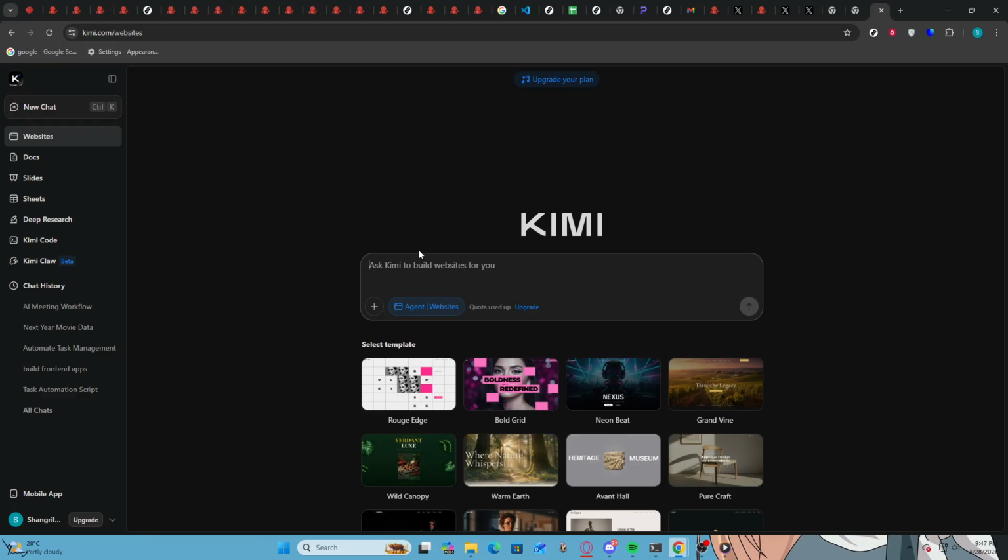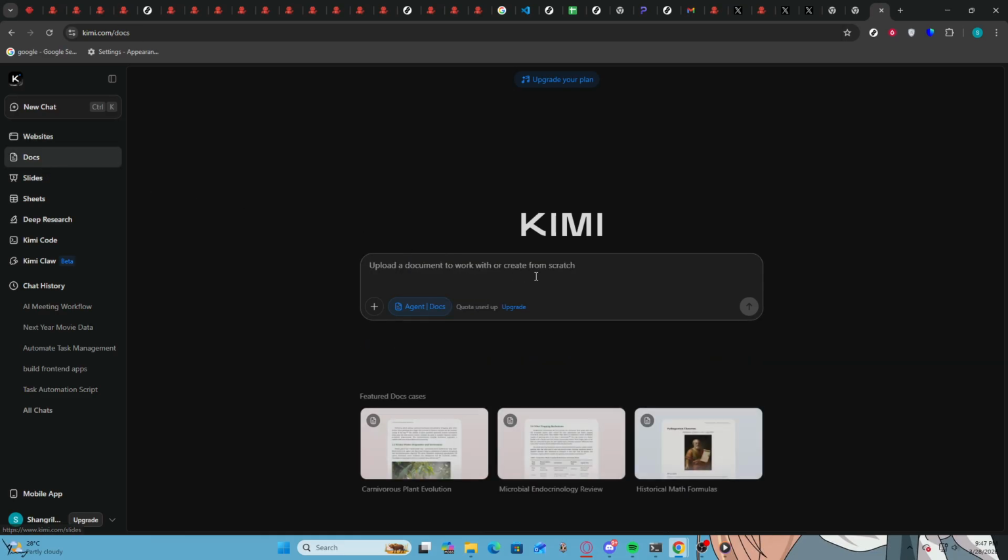After that, find and click on the option labeled Docs. This section provides access to various documentation features that can assist in your projects. You should see a new interface appear with different documentation options. Make sure to review this page carefully to familiarize yourself with the available tools.